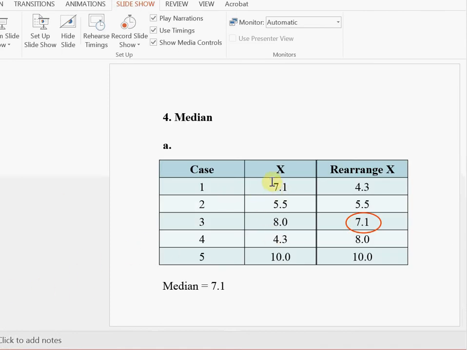We have a data set x. To find the median, you rearrange variable x in an ascending order. The one value in the middle is the median when you have an odd number of cases. In this case, we have 5 cases in the variable. So the value in the middle, 7.1, is the median. It divides the variable into 2 equal halves. 2 cases below 7.1, 2 cases above 7.1.